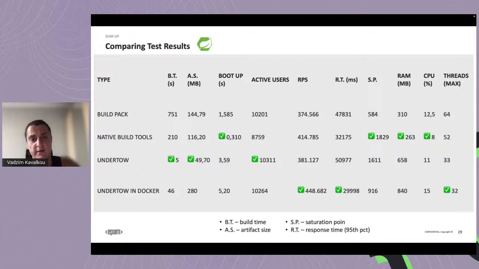Boot up, yeah. As I've mentioned before, the native approach provides a better boot up, and it's clear that 30 milliseconds is much better than 3.5 seconds. And what about the saturation point? The saturation point is pretty much better. RAM consumption is much less. Let's compare 600 megabytes and 260 megabytes. And CPU consumption a little bit less.